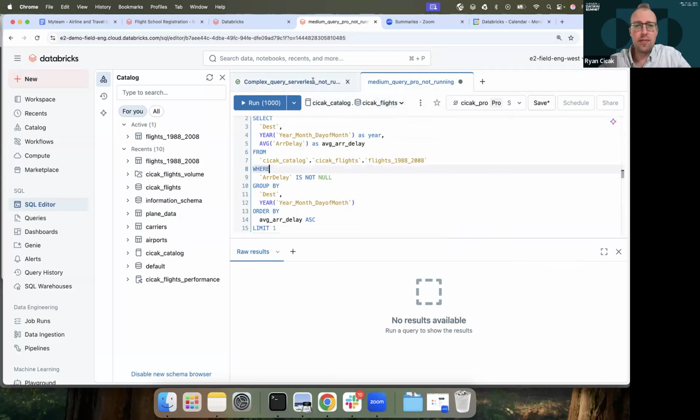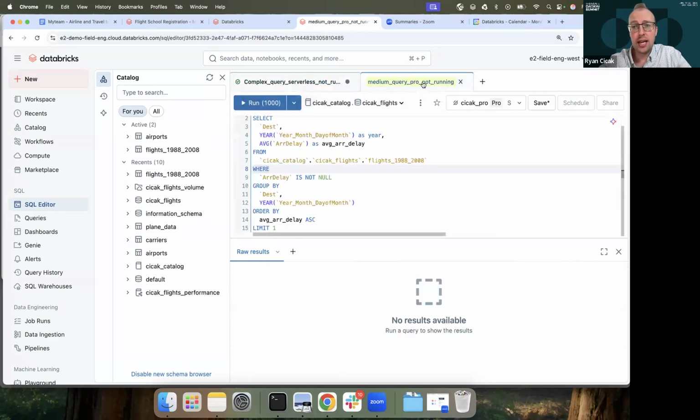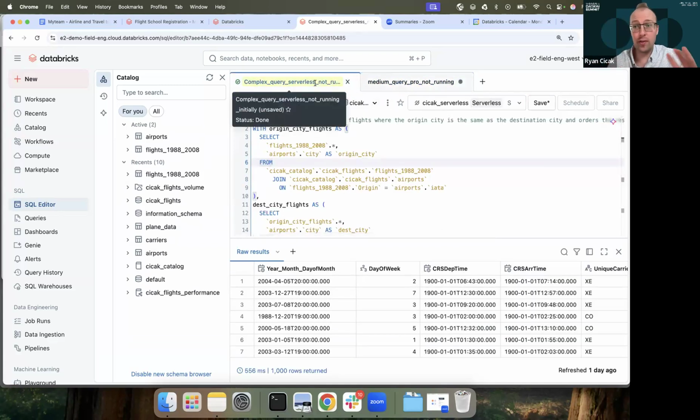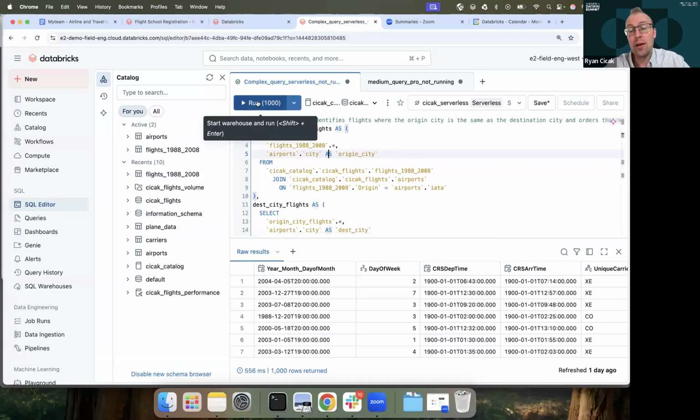All right. And the very first thing I'm going to do is I want to run serverless and then pro. And again, these warehouses are not running right now. So when I run this query, this is going to be from stop state, which is important because this is a typical use case if a user is picking a warehouse that is not running. And these are small warehouses, which is a good baseline to start out if you don't really know what the demand is going to be.